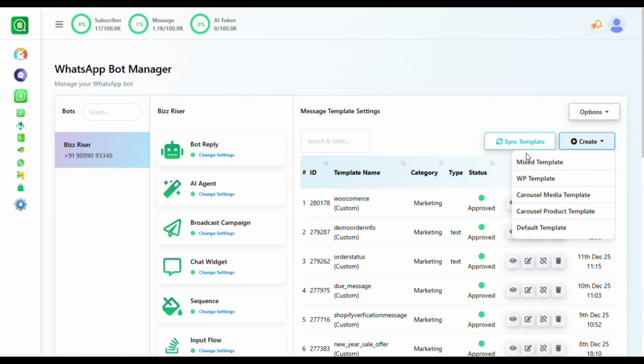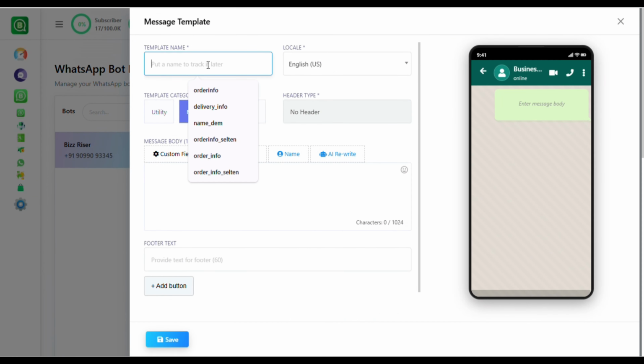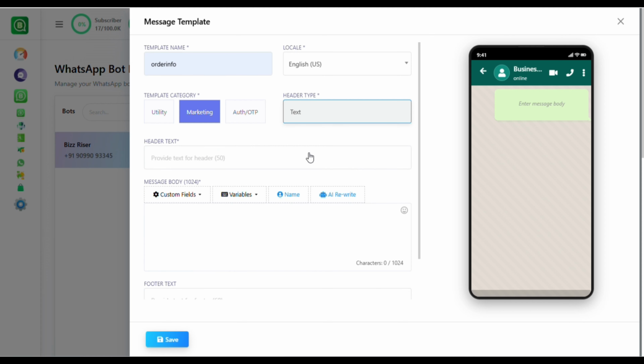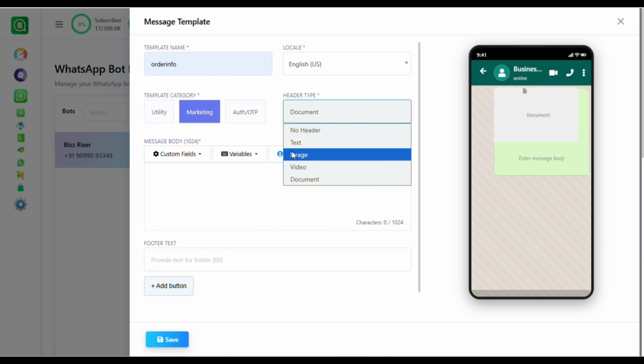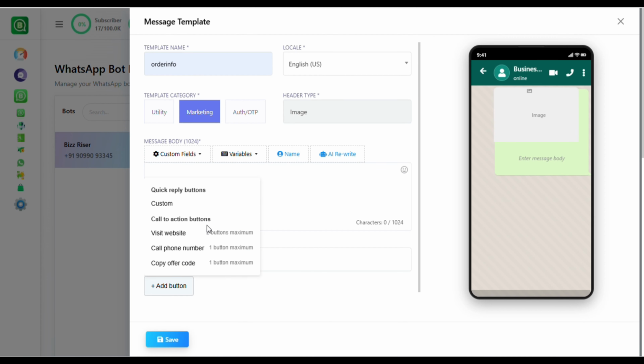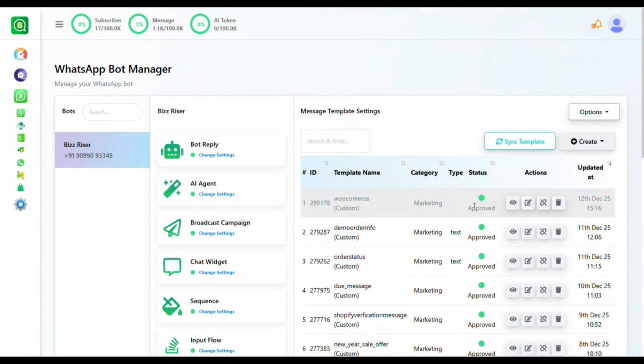Then message templates are an essential aspect of WhatsApp Business. BizzRiser allows you to create professional and effective template messages with customizable buttons and calls to action. Remember to have your templates approved by Meta before using them. You can use template messages directly through live chat and broadcasting.